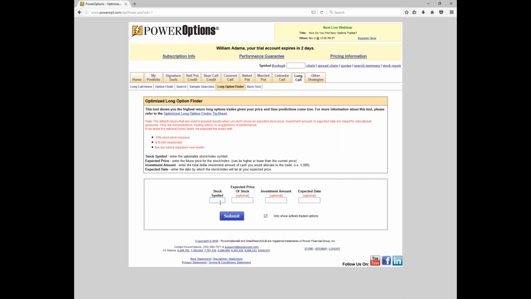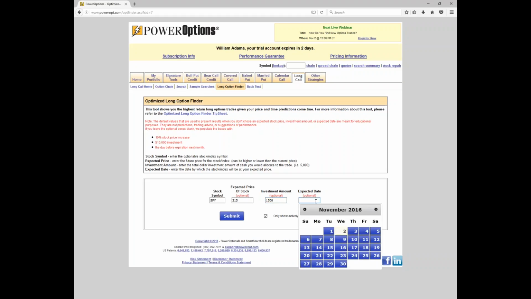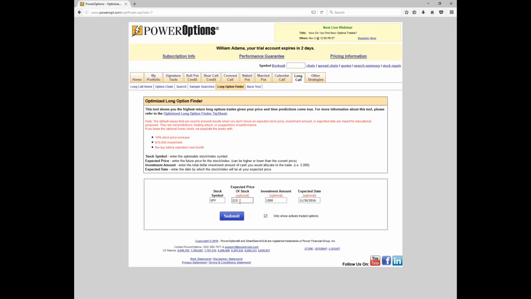And this tool simply allows us to put in our stock symbol, so I'll put in SPY. I'm going to put in the expected price at $215. And let's say we were willing to risk maybe $1,500 monetarily into calls on the SPY. Now the expected date, let's say we think that around November 30th or so, or maybe November 29th, that that's when SPY might hit 215.